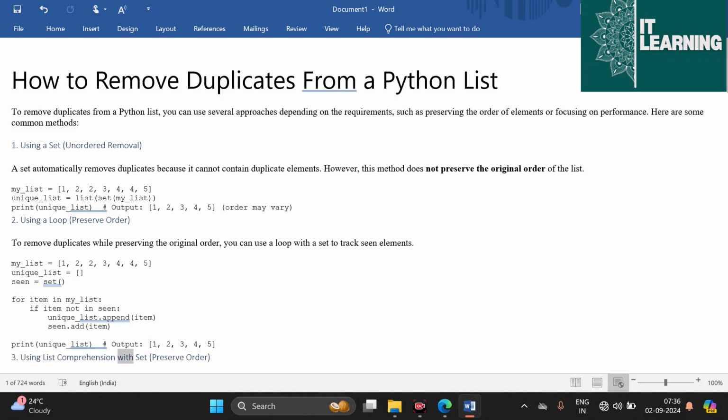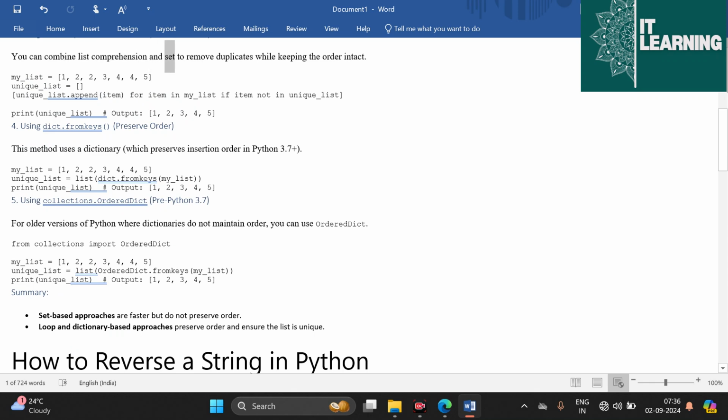3. Using list comprehension with set, preserve order. You can combine list comprehension and set to remove duplicates while keeping the order intact. my_list = [1, 2, 2, 3, 4, 4, 5]. unique_list = [unique_list.append(item) for item in my_list if item not in unique_list]. print(unique_list) # output: [1, 2, 3, 4, 5].